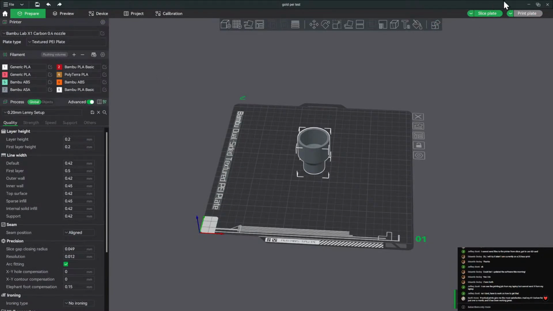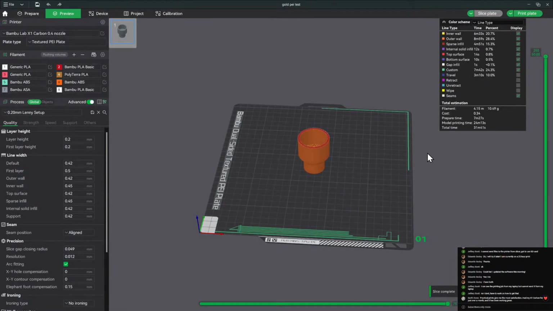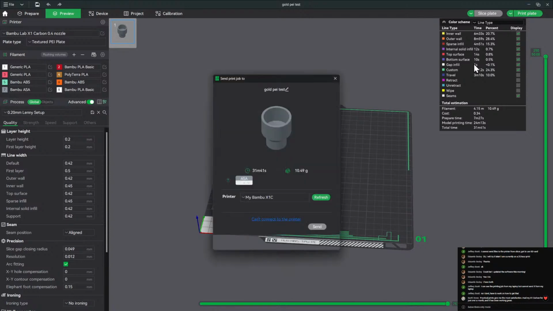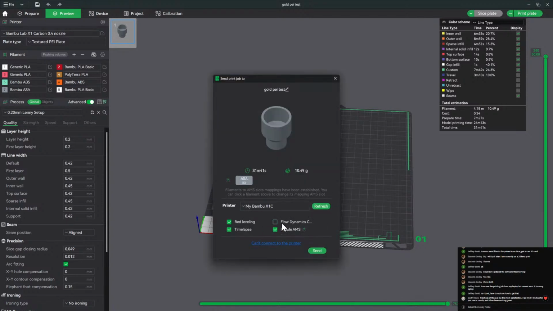So we'll go ahead and do that, slice it. Looks like it won't take any time at all. So let's go ahead and print it out. Has anybody else done the gold PEI plate yet?